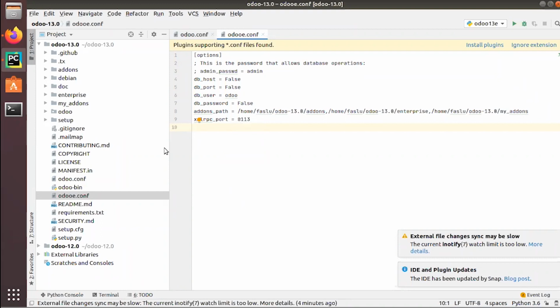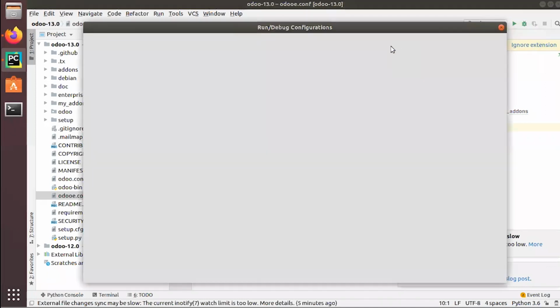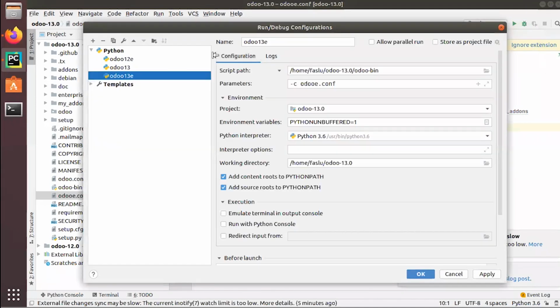So we have the conf configuration file now. What you can do is either edit this file or copy this file into the Odoo directory, and you can edit these contents. Then you have the configuration file. Then what you have to do is set up this configuration, the debug or run configuration.